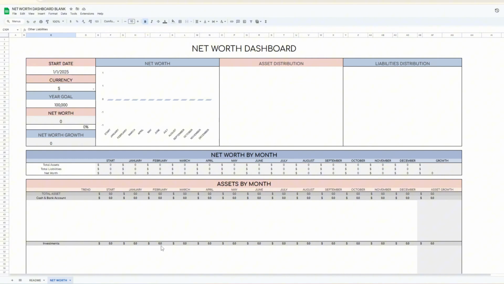For each category, you can add up to 10 different subcategories. If you have more than 10, you can easily insert some additional rows. Let's start by adding some assets under cash and bank accounts.